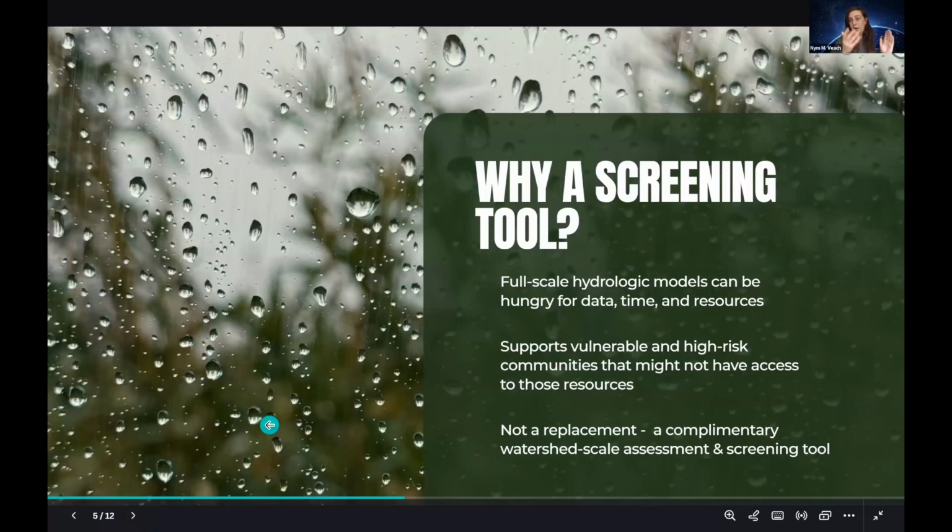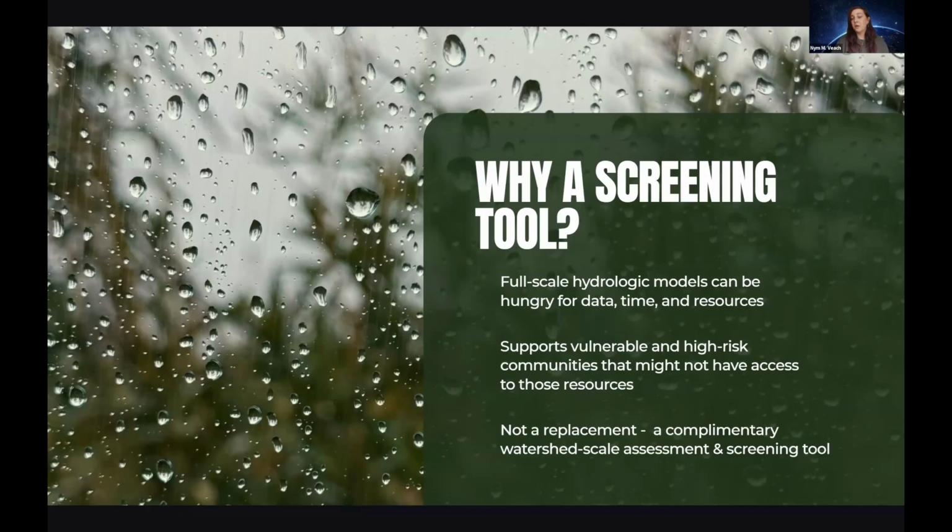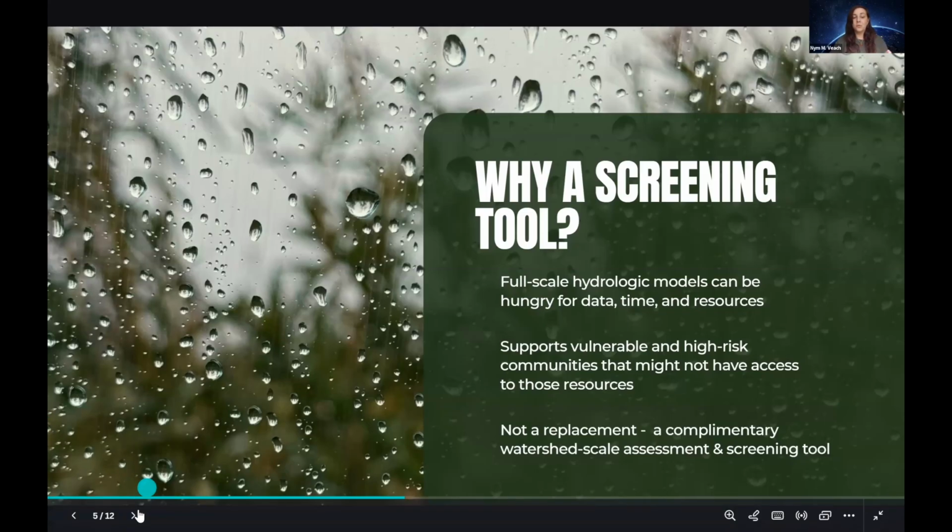And so why a screening tool? Why pick fuzzy logic? Full-scale hydrologic models can be very hungry for data, time, as well as resources. This is not a replacement for those models, but instead a complementary watershed scale assessment and screening tool. This really supports vulnerable and high-risk communities that may not have access to those resources, letting them do that first pass assessment to perhaps target more localized, smaller scale studies that there may be the resources to do. This screening tool can serve as a way to see where susceptibility might be the highest and whether we see that changing in climate change scenarios, in a relatively less computationally expensive way.